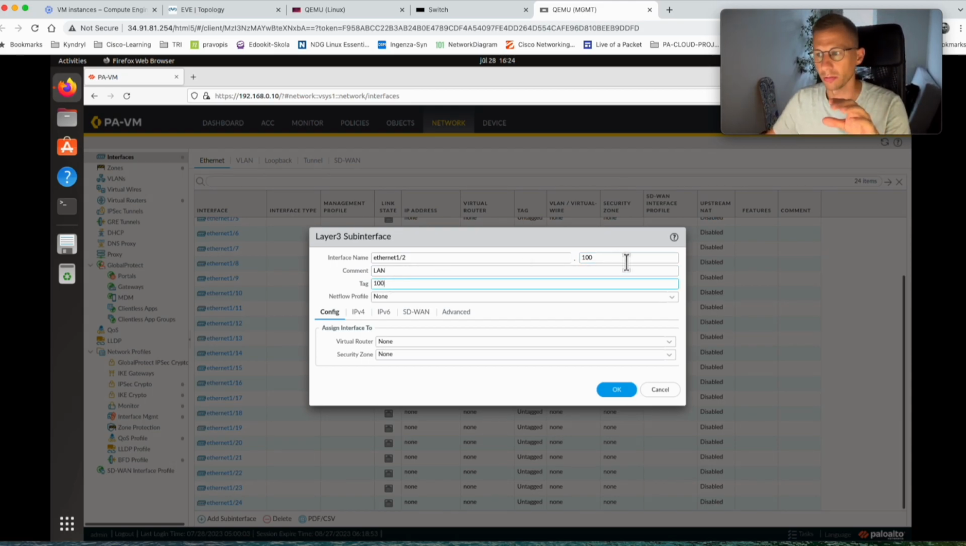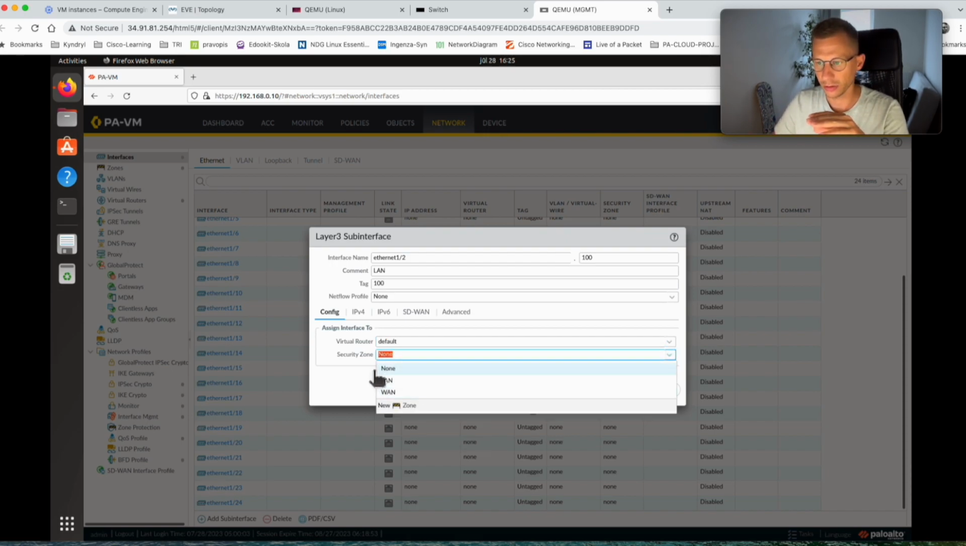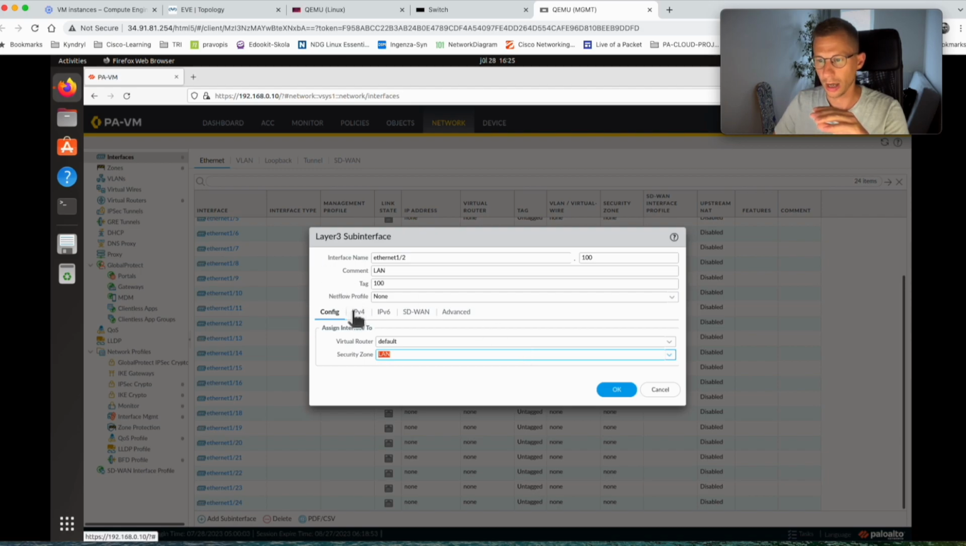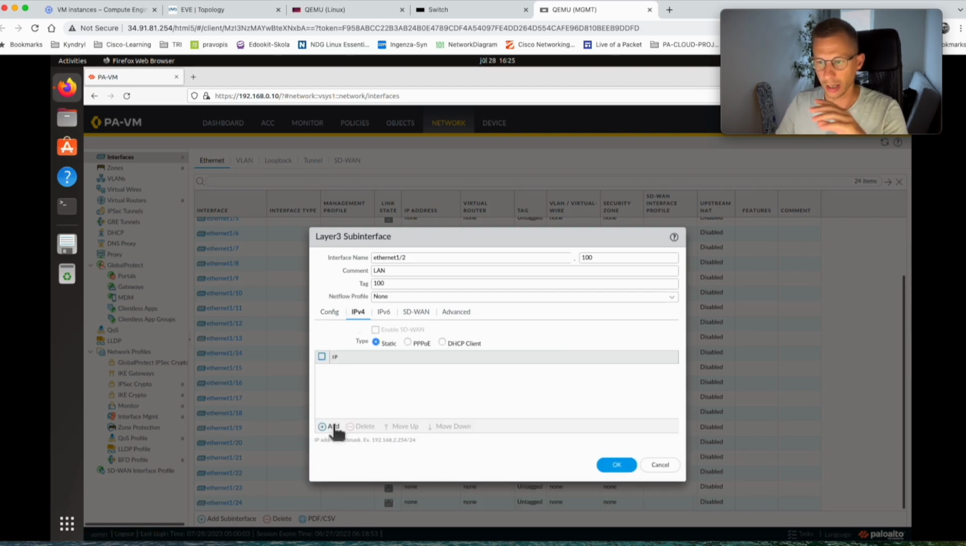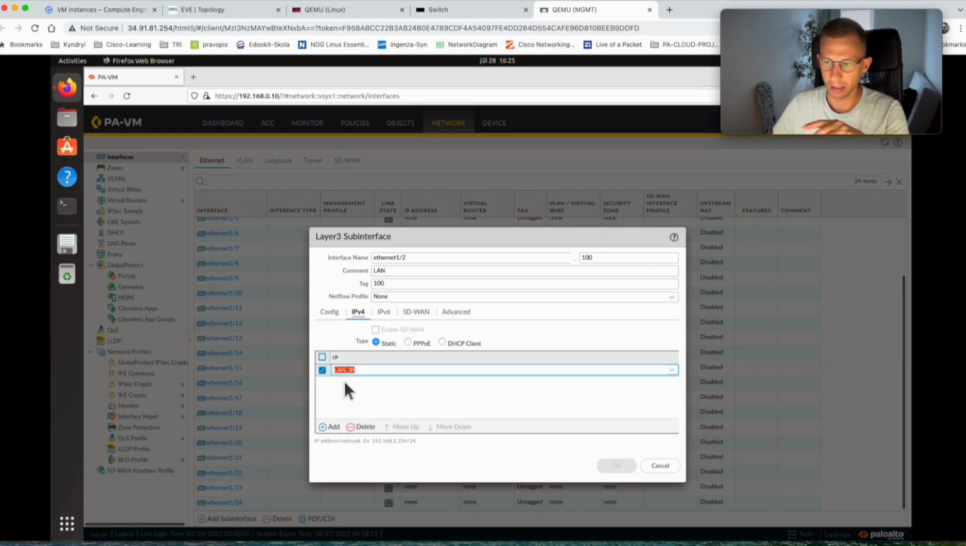Now that's very important. You can give it a different number, and then a different tag. The tag is the important part. This is what we're expecting when the traffic comes from the switch, that it will be tagged with a Dot1Q tag of 100. Now, virtual router is the default one we have configured. The security zone is pre-configured already. It's a LAN. So I will click LAN. Now for IP version 4, I have already pre-configured a LAN IP. I'll show you later that when we click on it, it will show 10.10.10.1.